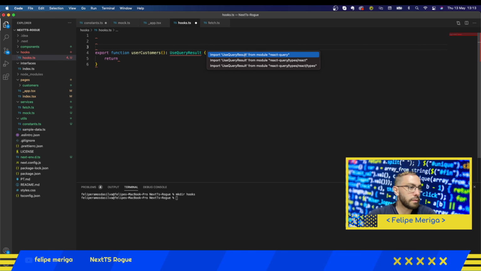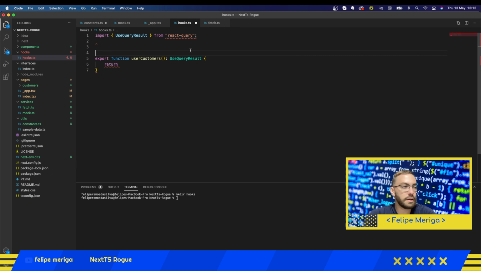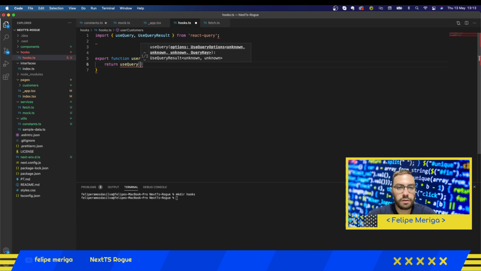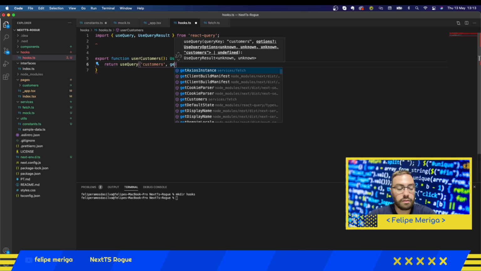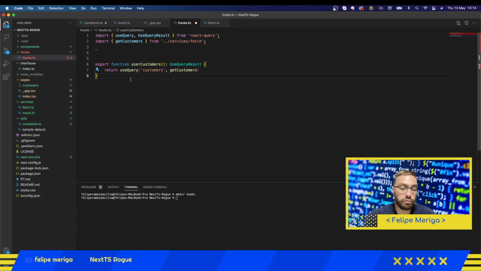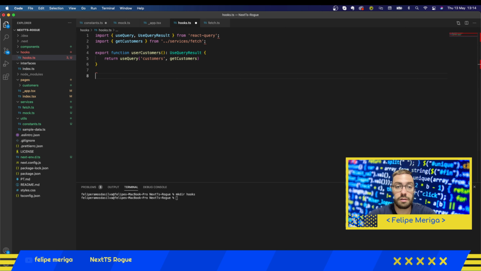We haven't imported this yet, so it will be import. Okay, we imported it here. The problem is that it imports with double quotes. We only need single quotes, but okay. It will return basically useQuery, which is another function, and we need to pass a name to that query. Basically it will be customers, and we just need to pass the getCustomers function. Remember the getCustomers function that we did in the last class? We just need to do this to see how it's not so complicated to use this.